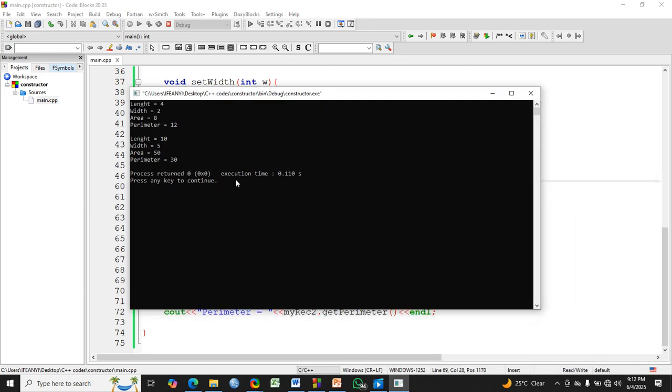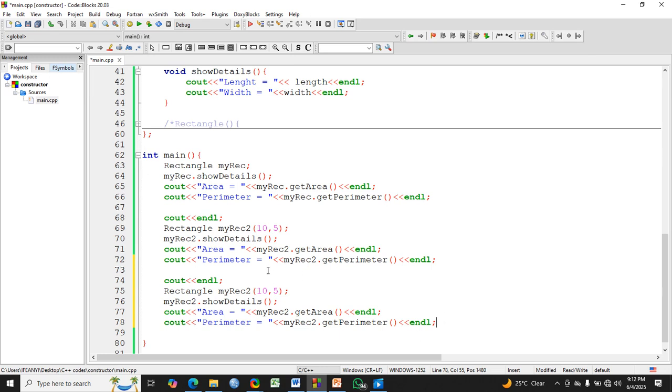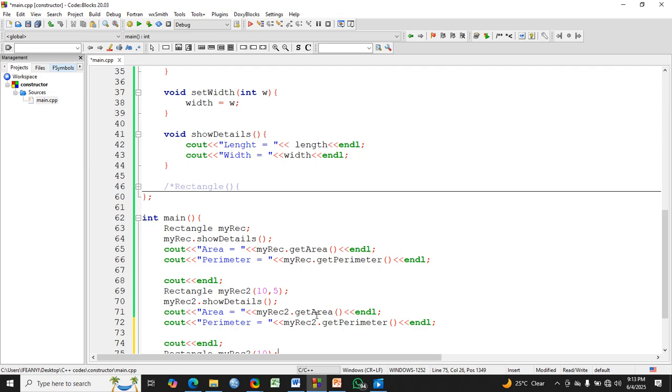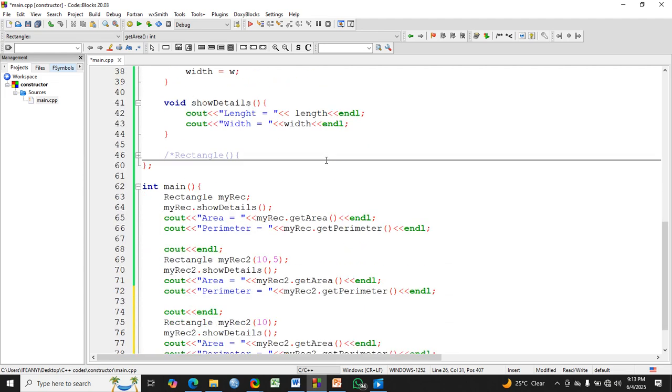Then I'll just demonstrate one more case. What if I now have a case whereby I just have the length, but I don't have value for the width? Let me just say length is 10. I provided 10. I'm not providing value for the width. What will still happen? It will still call the same constructor because value has been provided for length, so length will be the provided value. Since I didn't provide value for width, the width will be 2. It will take the value 2 for the width.